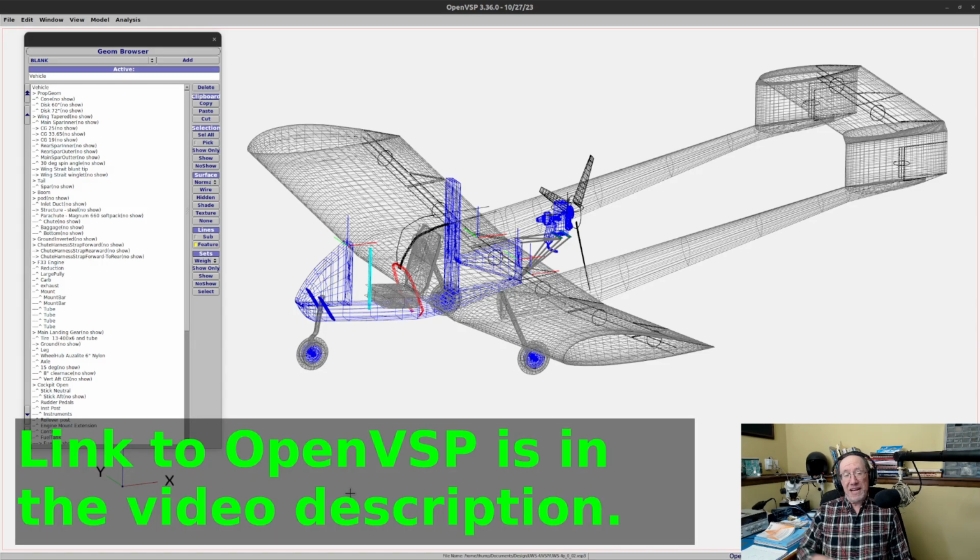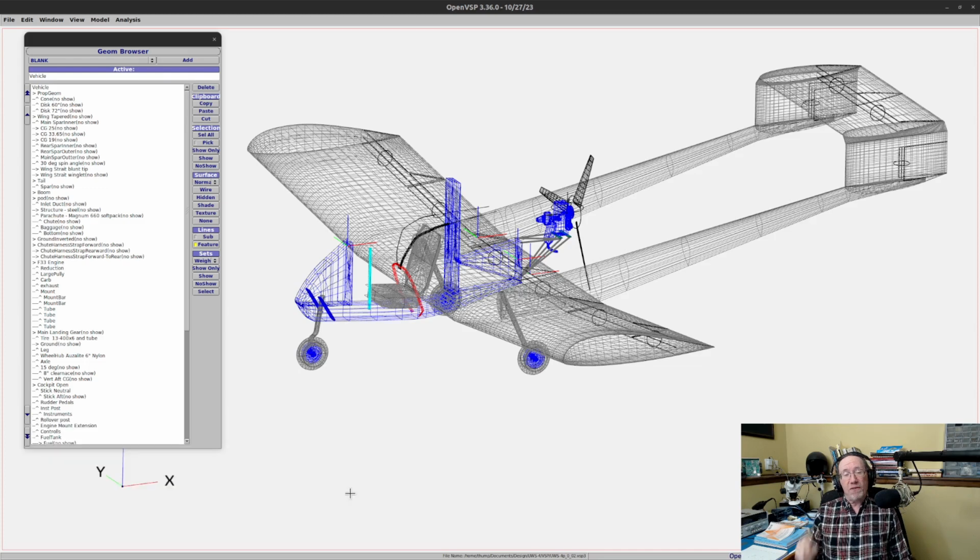I showed in the last video that you can use OpenVSP to try to calculate the weight of components of the airplane, the whole airplane if you want to, and you can calculate CG, the center of gravity. Let me show you a little bit of what I've done here to bring up only the stuff that I want to have the CG calculated on. What you see here is the airplane without the pilot. Right now I want to calculate the entire weight of the airplane, the empty weight.